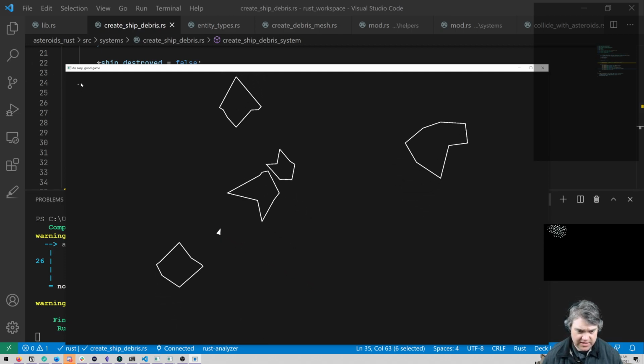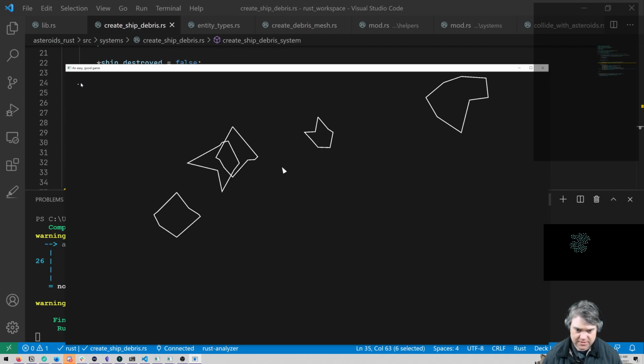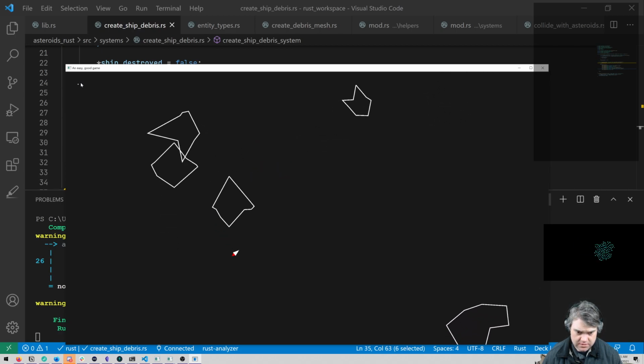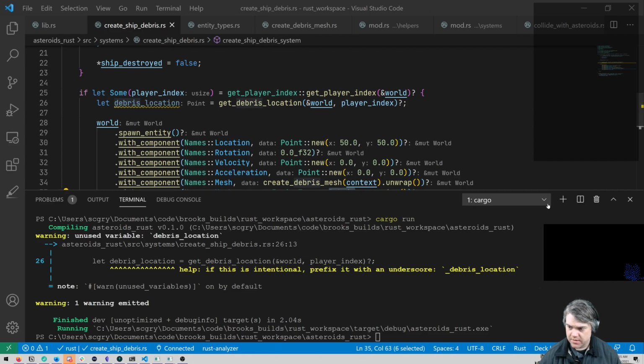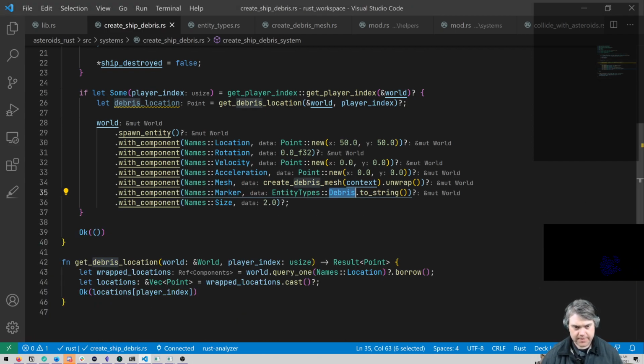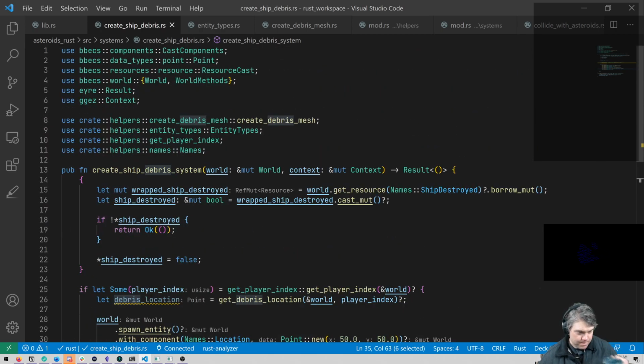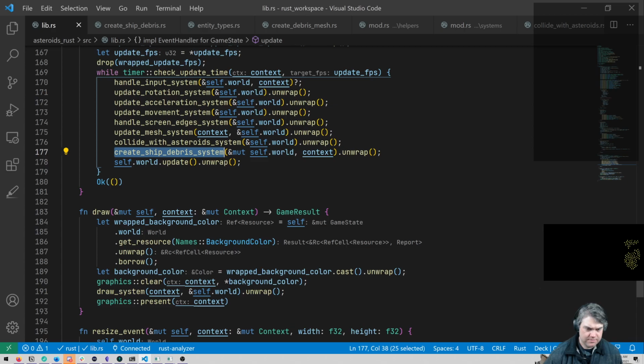So if I do that, there's a dot that got created, but the player is not getting destroyed. But it's creating that dot multiple times. So what is going on here?